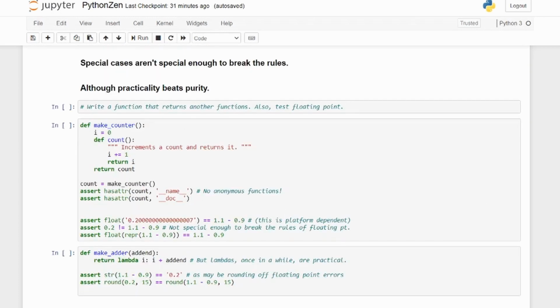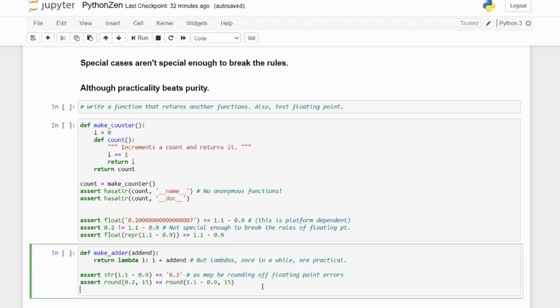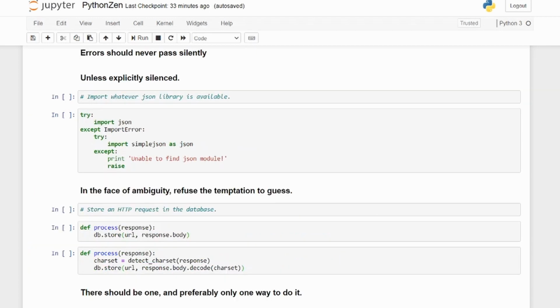Special cases aren't special enough to break the rules, although practicality beats purity. So, as an example, we're given the code where we test to write a function that returns another function, and also we need to test the floating point. So here, instead of the counter function, we are using the adder function with lambda. And as you can spot, one of the assert functions breaks the rule, so it's not special enough to break the rule of floating point, and we can actually do it differently.